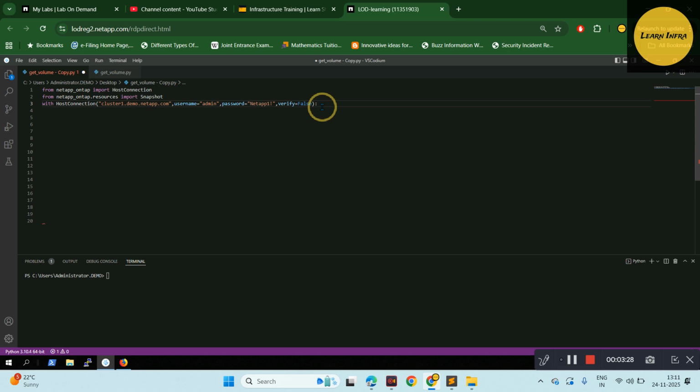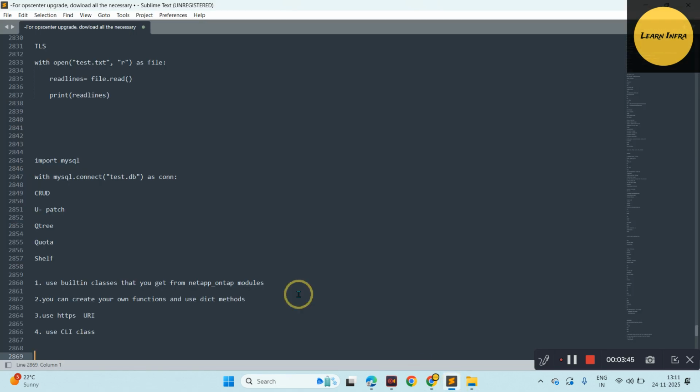And then this is to use the connection. We use the with statement when we want to open files or do any file operations in Python, and also we use with for the database connection. So we are using this to connect to the ONTAP cluster. This is the format.